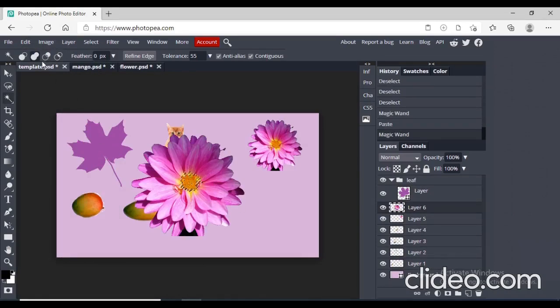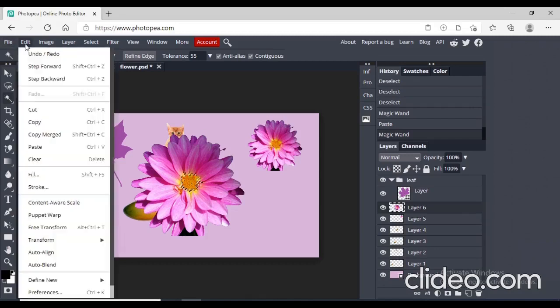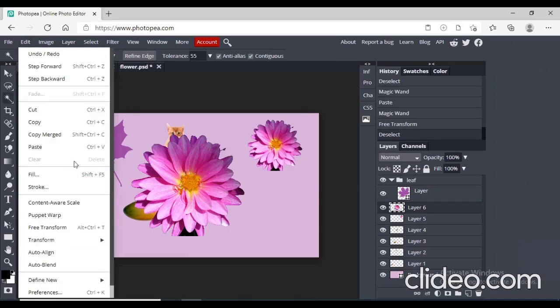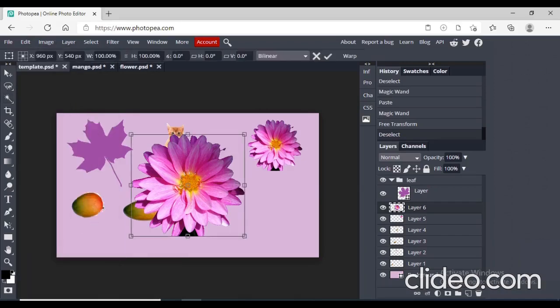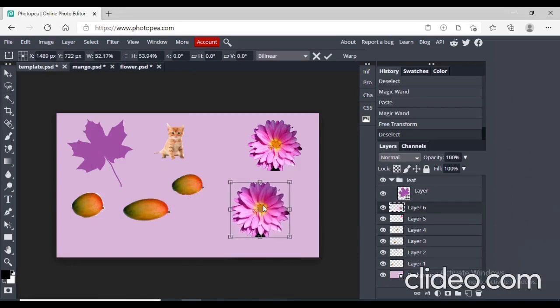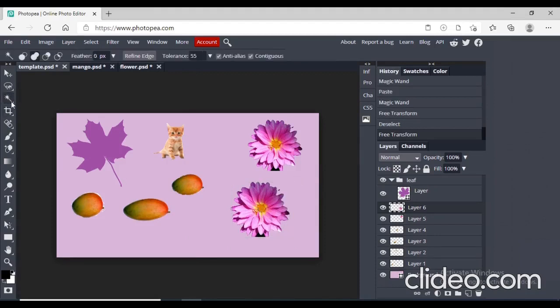So this is my free transform. Okay, it is looking like this. Control D to deselect it, edit, and free transform. Make it small. So this is how we can select the images with the help of the magic wand tool and quick selection.